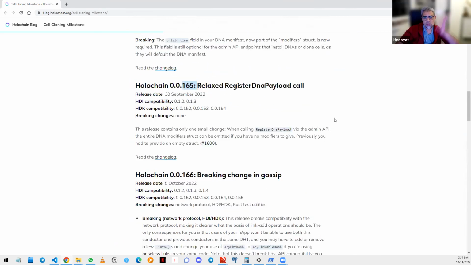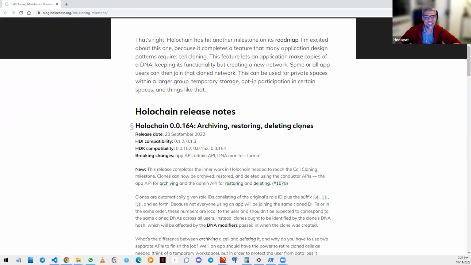I don't know. Let's read together. Actually, we are experimenting with reading the blog together. So, Holochain has hit another roadmap milestone. I'm excited because it completes a feature that many applications require: cell cloning. This feature lets an application make a copy of a DNA, keeping its functionality but creating a new network. Some or all app users can then join that clone network. This can be used for private spaces within a larger group, temporary storage, opt-in participation in certain spaces, and things like that.